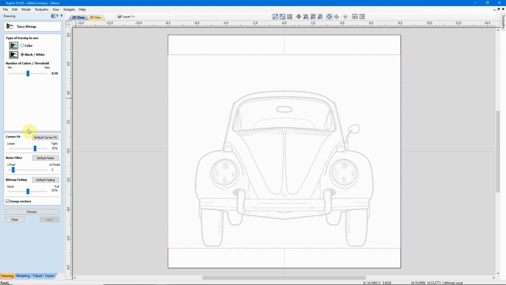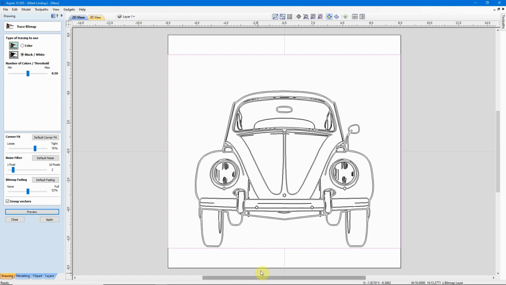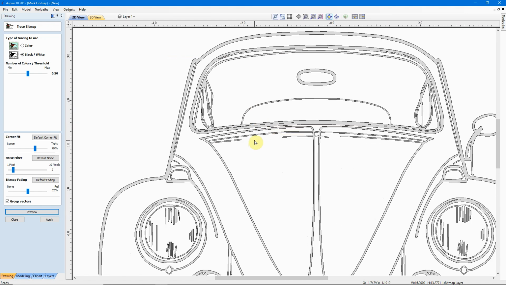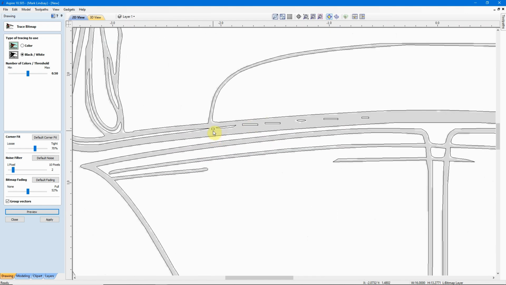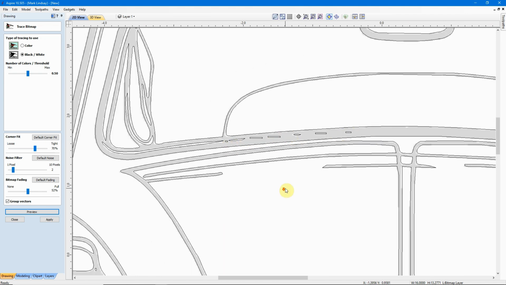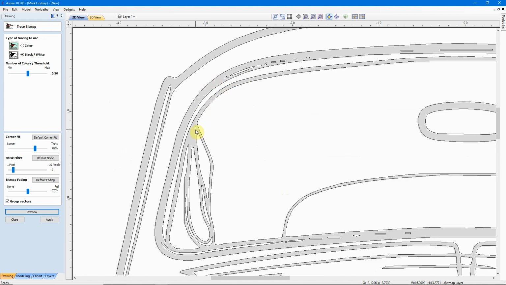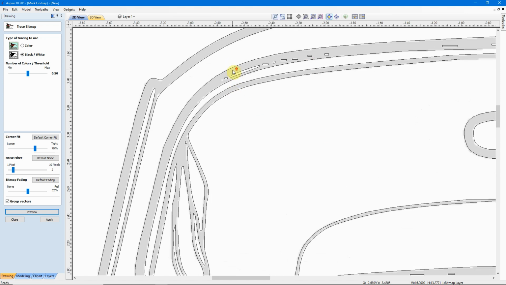If I go ahead without touching any of these sliders and click preview, it does the trace and it looks pretty good. But if we look up here in some of these smaller areas, we see these little rectangles here and some smaller fragments that we may or may not want to keep for our tracing. Let me zoom in a little bit and show you what this is. Let me show you what's going on.